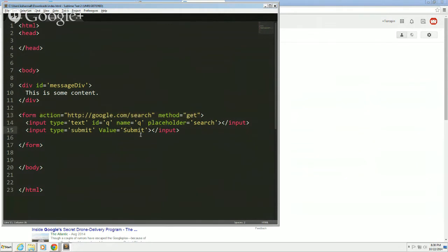Does everyone have their form working, or is anyone having any issues with that? It appears, but it doesn't work. Okay. Let me take a look at it. I don't think we've hooked it up to work yet.